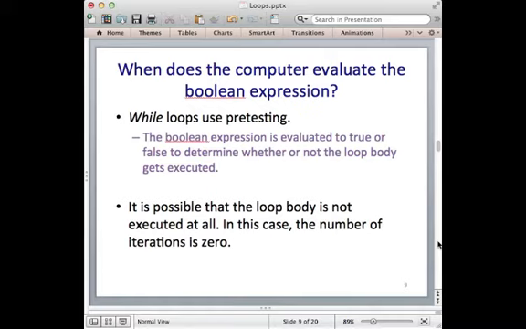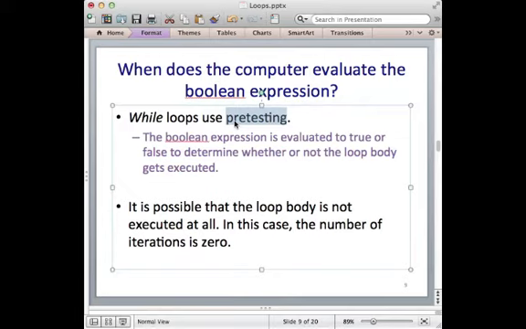And you might ask, when does the computer evaluate the Boolean expression? It's before we execute the loop body. So we often call this pre-testing because we do the test before evaluating the loop body. It's like a guard, and we can't get past the guard unless, quote, the password is true, right? We give the guard some challenge, or the guard challenges us, and we have to give them some piece of information that the guard likes before it lets us through. In this case, it's a Boolean expression. It has to evaluate to true.